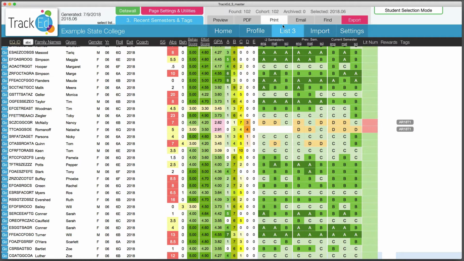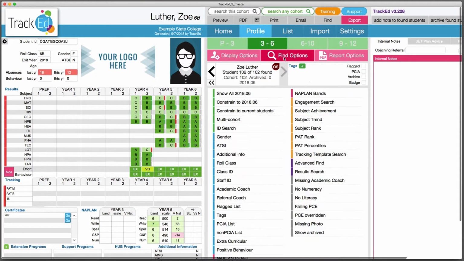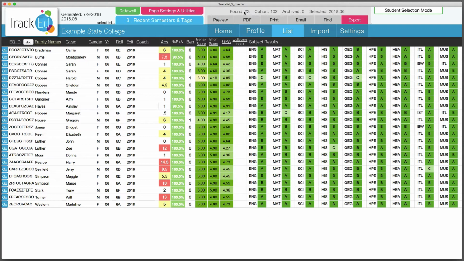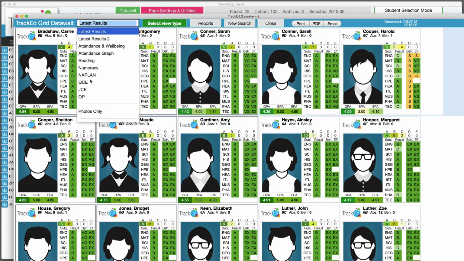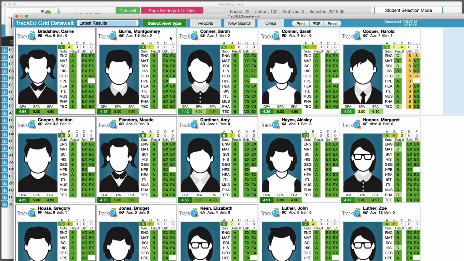So a couple of examples of how you might make use of this. You can do some of the finds that we've shown you before. Let's do a find for subject achievement, and we'll look for an A in 4 or more subject areas for achievement. Let's find that group of students, and I've got 23 here. I can then, from the list view, choose data wall, and maybe latest results is a good option for these. And then I can save a PDF of these students, the 23 that match those criteria. And I can pick any of the data walls that I want to view there.